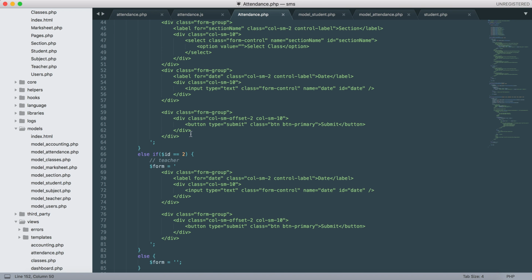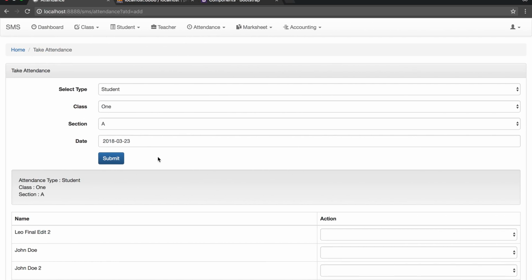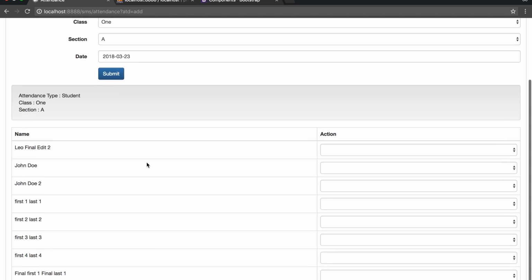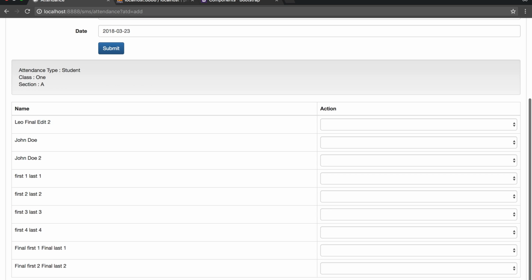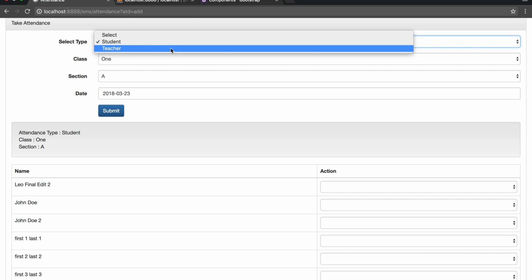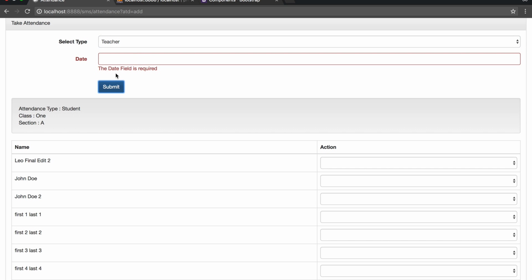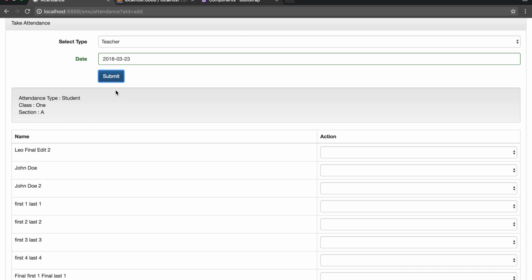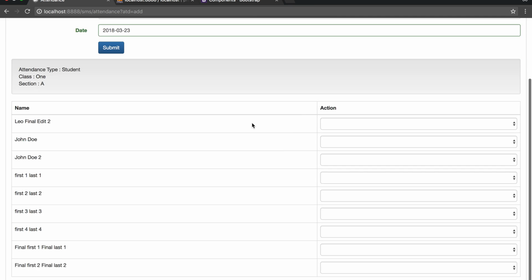Hi again, guys. So last part we just played the HTML structure. So in this part we'll be saving the students attendance, and at the same time we will also work with the teacher attendance. And if we select this, we need to hide this. We also work on that. So there are lots of things we need to do.